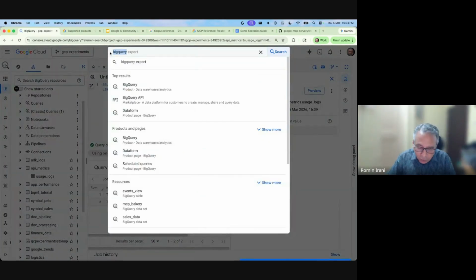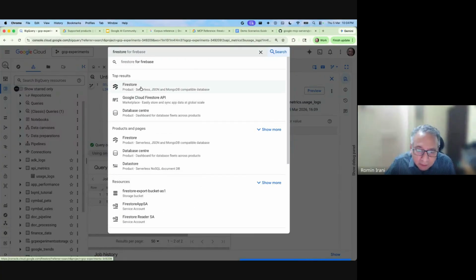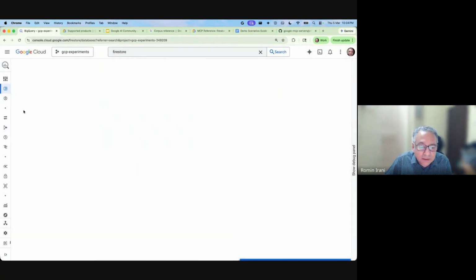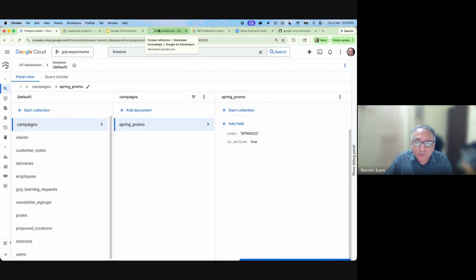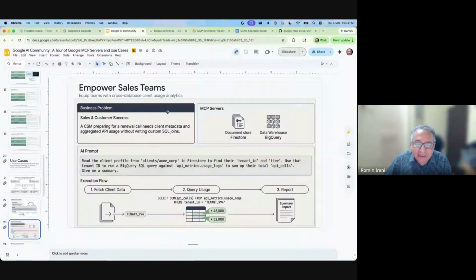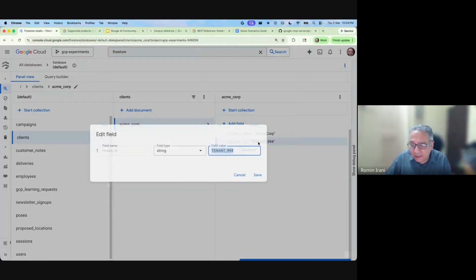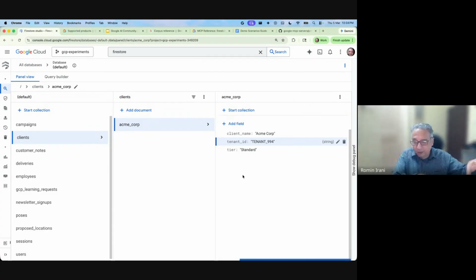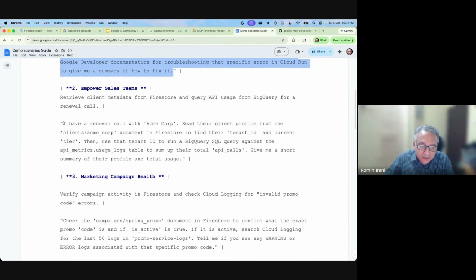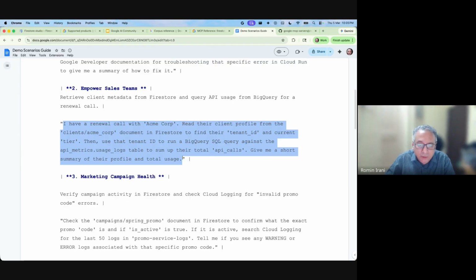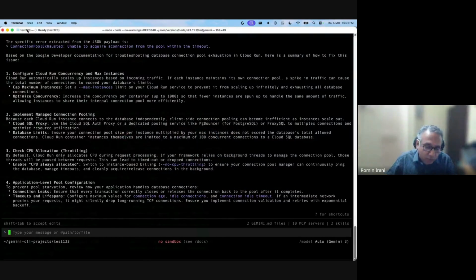Similarly, if I go back to the Firestore data, okay, I can leave this to Firestore. Let me go to the default database and the clients and so on. Okay, so let me go to clients, the Acme Corp, and this is the tenant ID, right? So I'm actually going here first, getting the tenant ID, then using the tenant ID to then hit the BigQuery database. So let me go back to this prompt, and I go back to my.